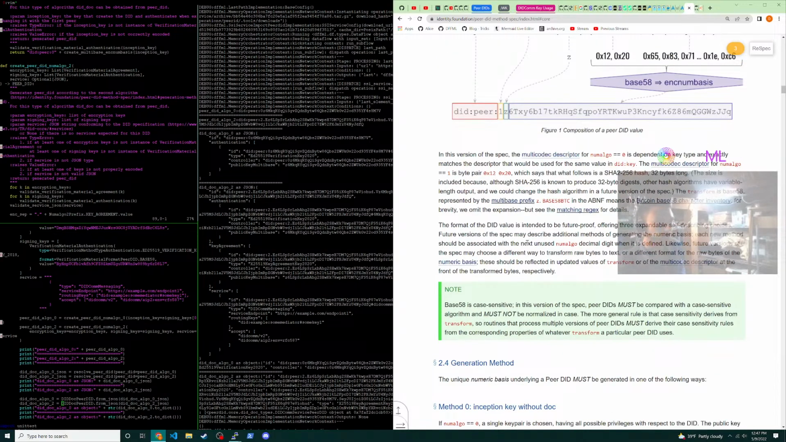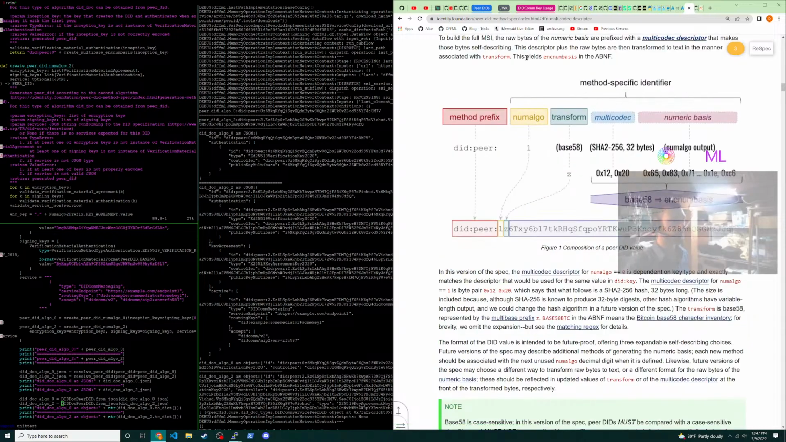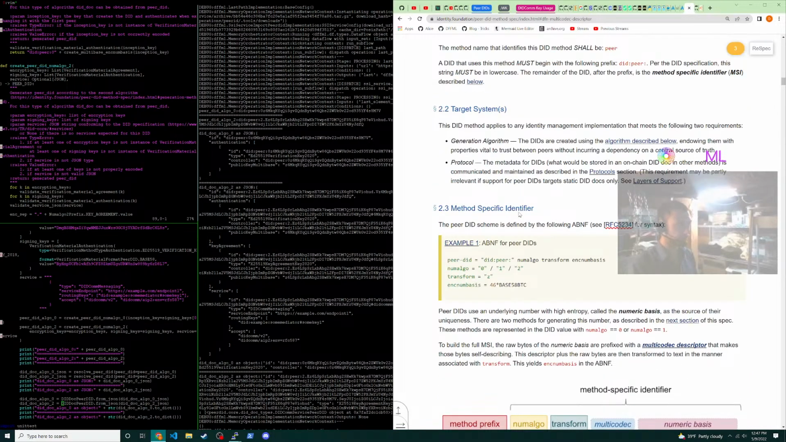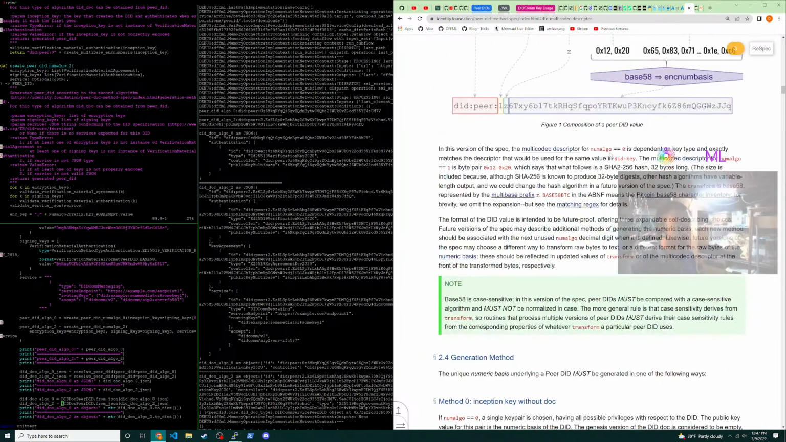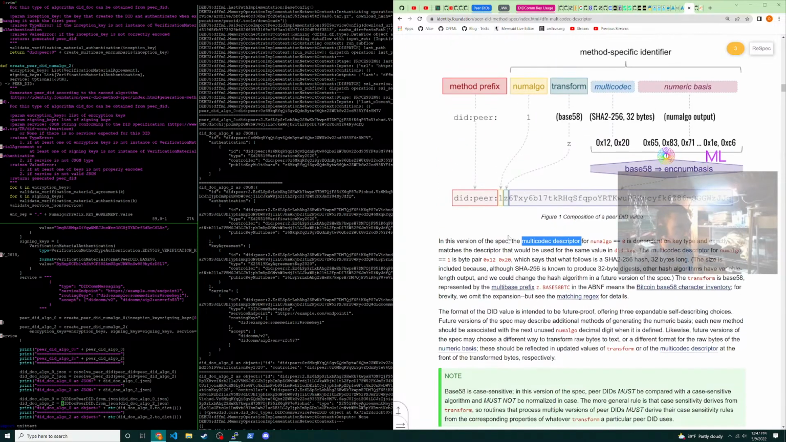Okay, so in this version of the spec, the multi-codec descriptor. Where's the multi-codec descriptor? Okay, this is just the multi-codec descriptor for numalgo 1 is dependent on the key type and exact measure. It would be using the same value as in DID key. So basically when numalgo equals 0, for this version of the spec, the multi-codec descriptor for numalgo. Okay, multi-codec is here in the method specific identifier.